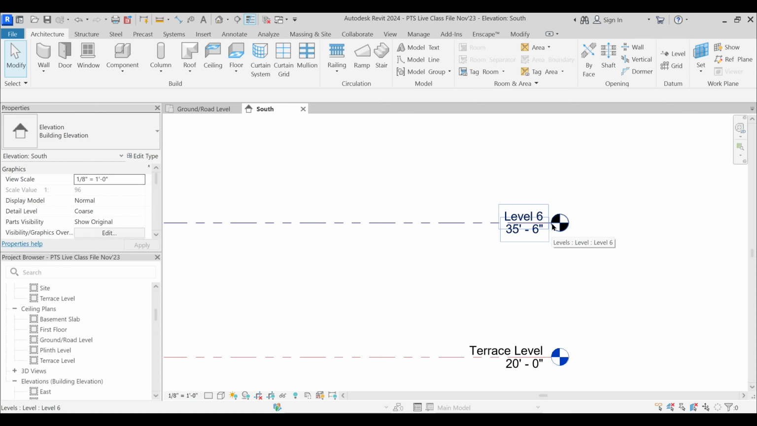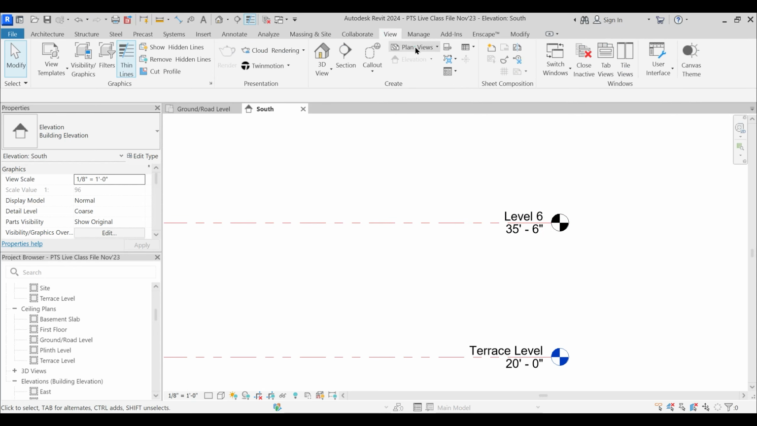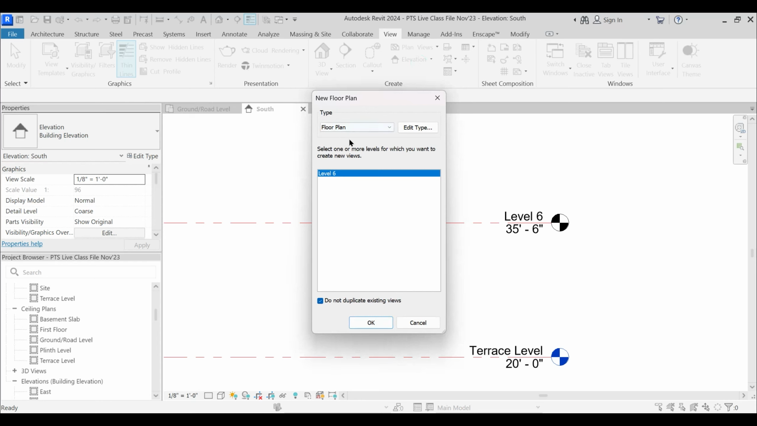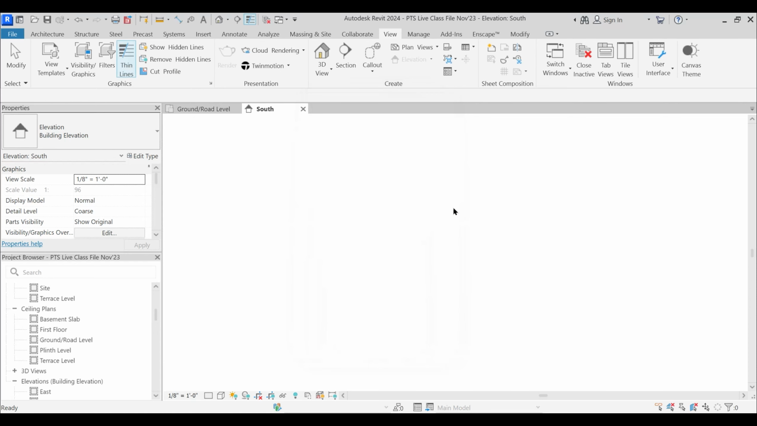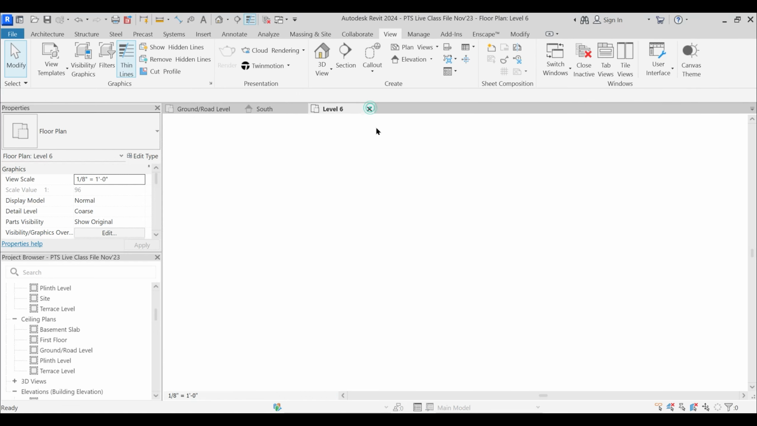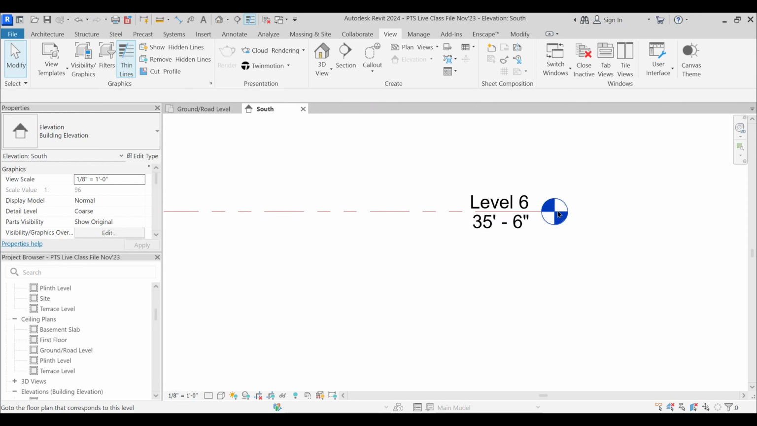So how to convert that into an authentic layer? If you just go to View, then under Plan Views, you have this particular Floor Plan. Under Floor Plan, right now you see that this Level 6 is popping up, which is not an authentic layer. If you just click that, that will make it an authentic layer. And now this icon has turned blue and it is an authentic layer. Of course, that layer is now visible here in the project browser also.